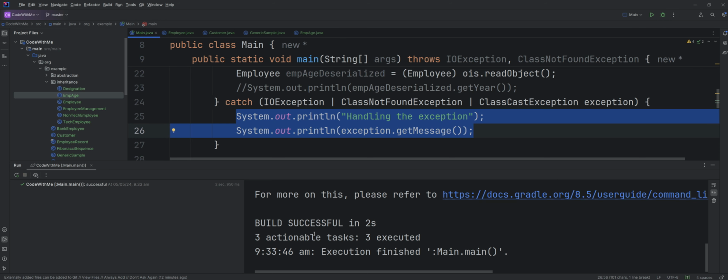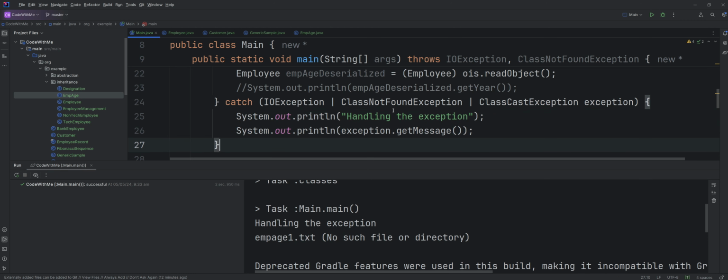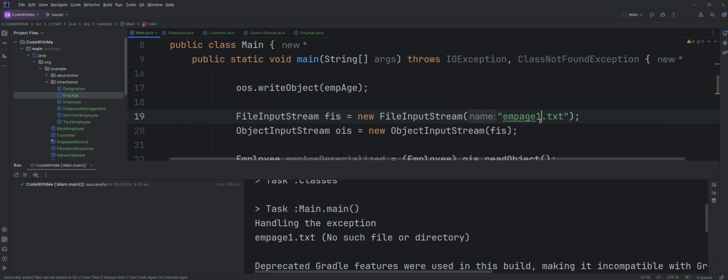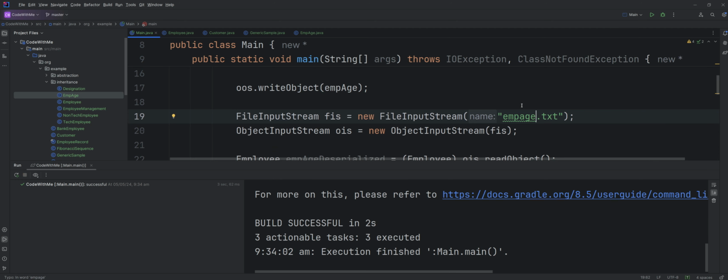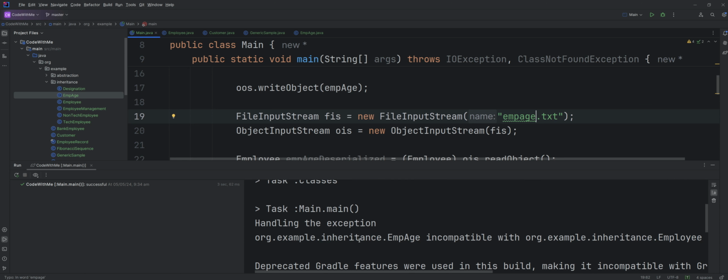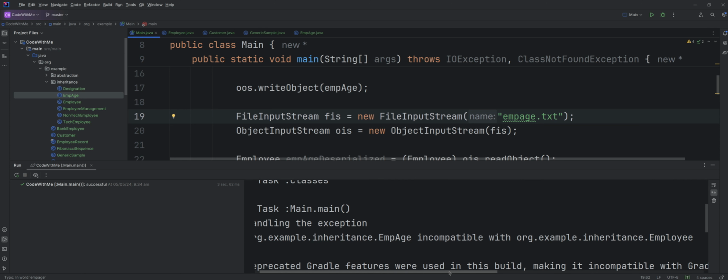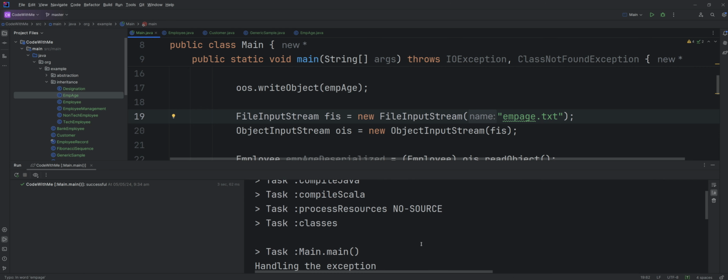Build successful. Let's scroll up, and you can see here, handling the exception, no such file or directory. Obviously, because the EMP age1 file I didn't remove, let me remove this. Let's run it again, because I am okay with the file not found. Now the file is there. Let's scroll up. See, handling the exception: EMP age is incompatible with employee. Okay, there is an exception.